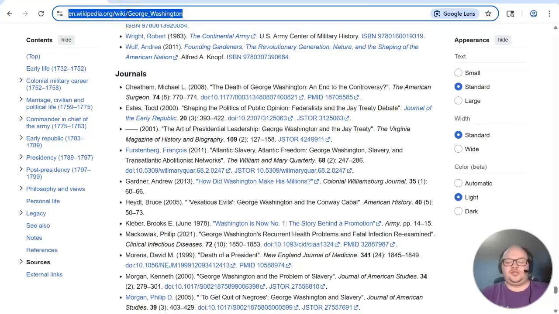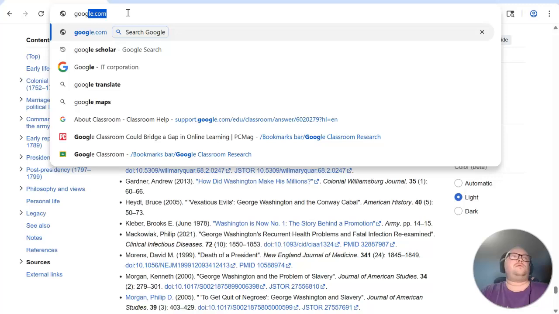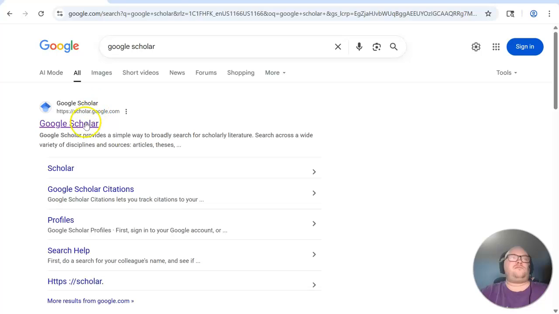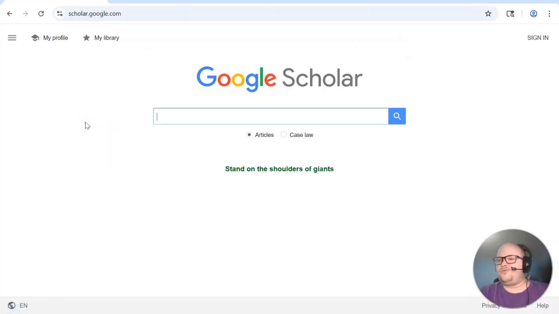Another resource that I like to use is Google Scholar. Google Scholar is a sub search engine within Google that looks mostly into educational or scholarly articles, as the name implies: articles written within academic journals and stuff like that.